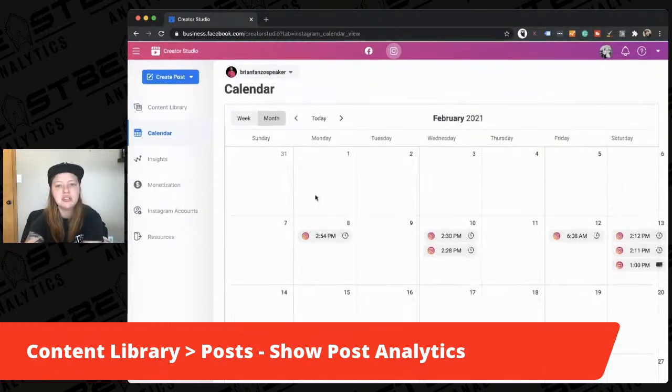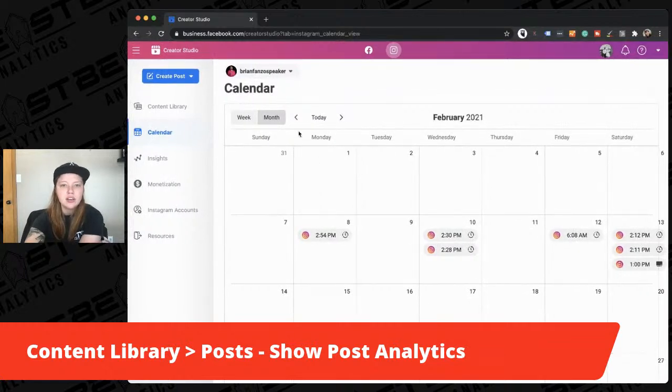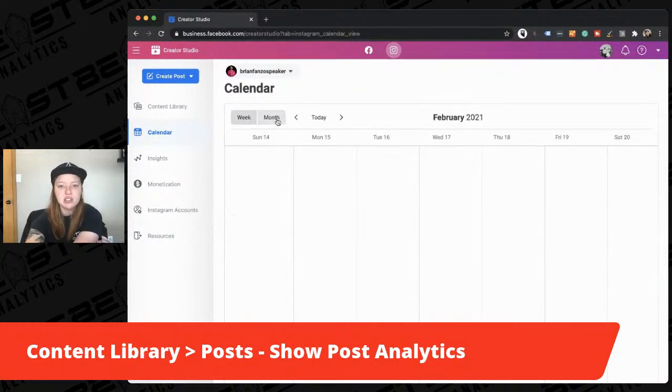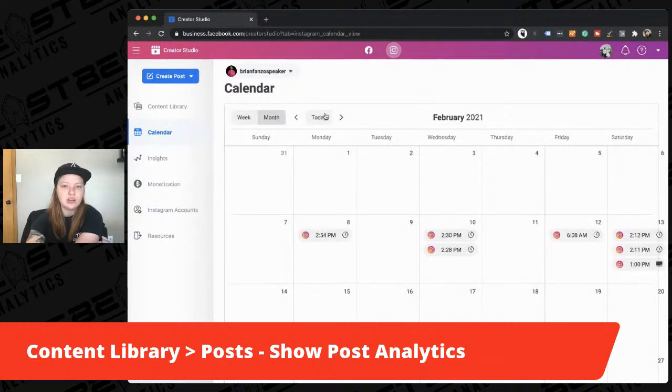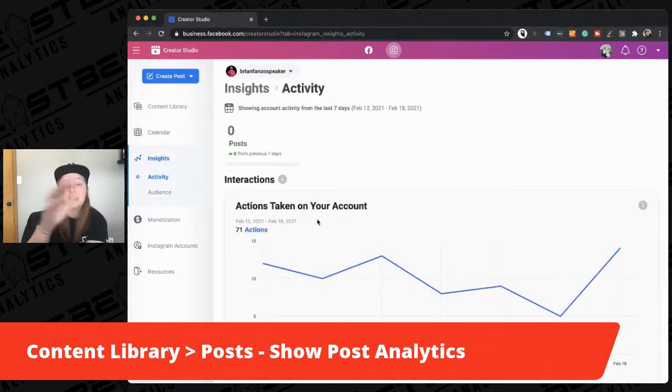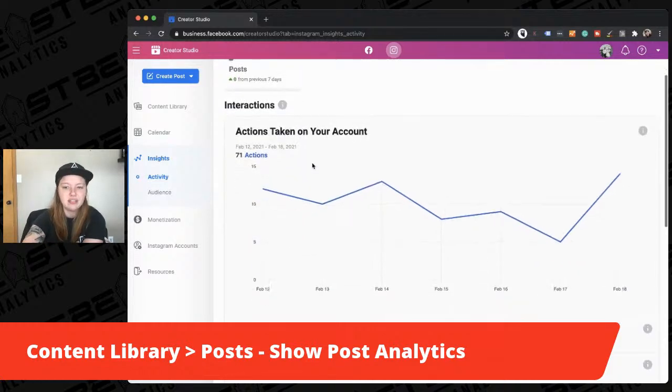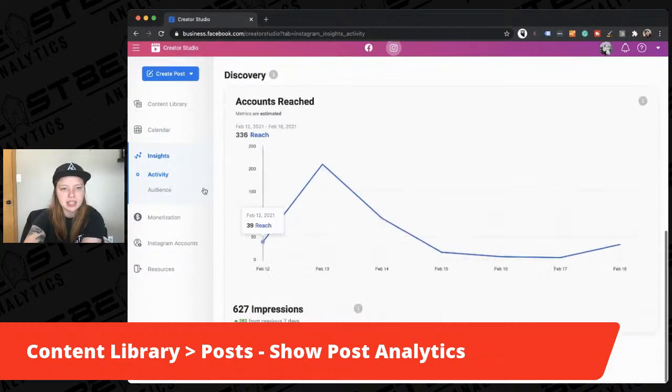In Creator Studio, you can also see your posting pattern. So you can see weeks versus months versus days, whatever. And I guess you could take that and compare it to the actions taken on your account curve. But again, that's more something you have to think about.